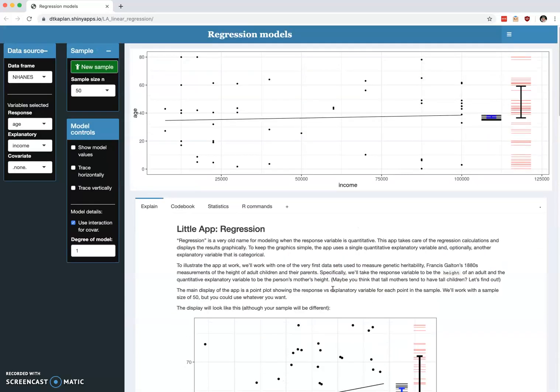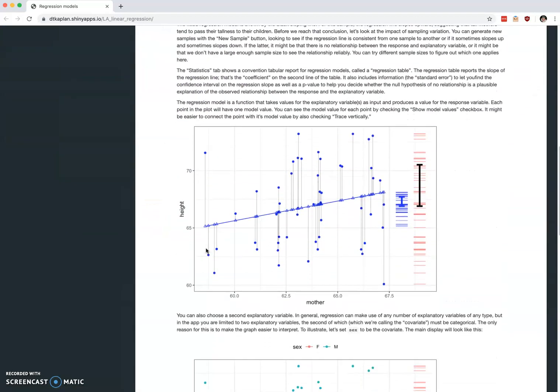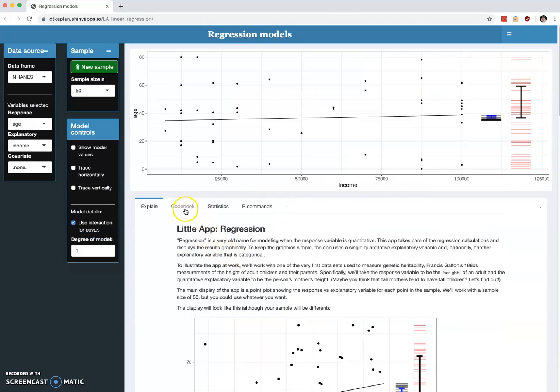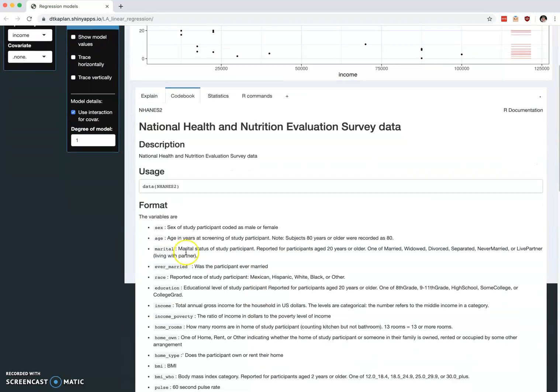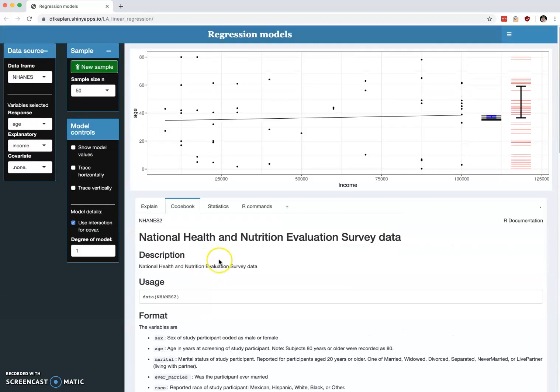more information. You'll want to read through the Explain tab where it explains what this applet does and what all these lines mean everywhere. And then the code book is where it explains what your data set actually is. So for our activity, you'll be using the NHANES data set, and you'll see what all the variables mean. So what does marital mean? What does ever married mean? And then how will that affect your data in your scatter plot?